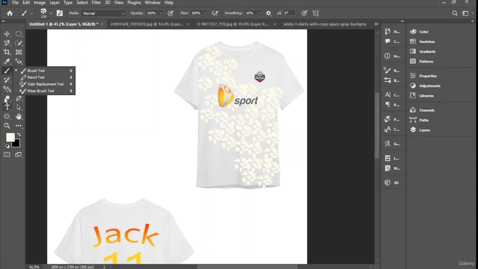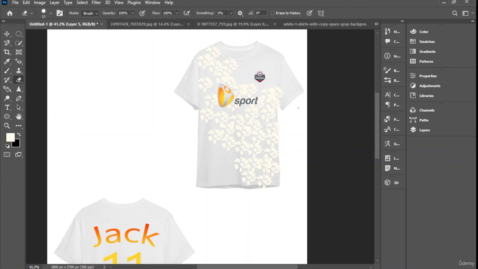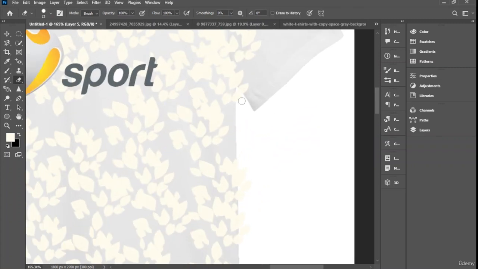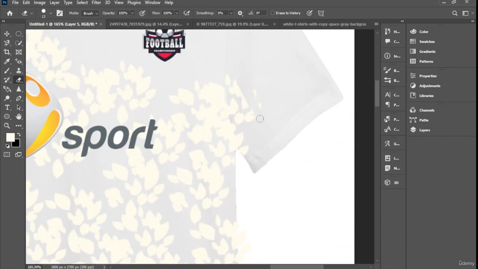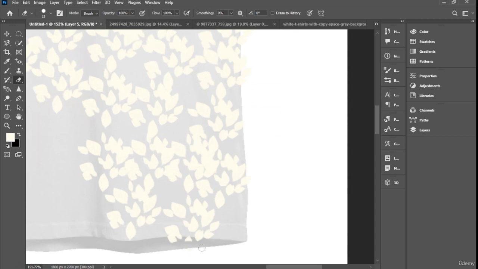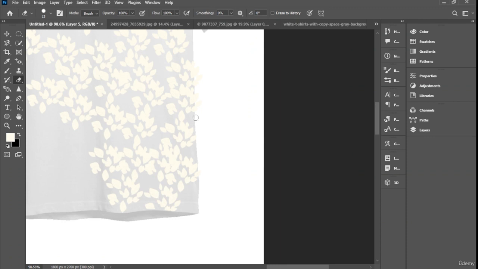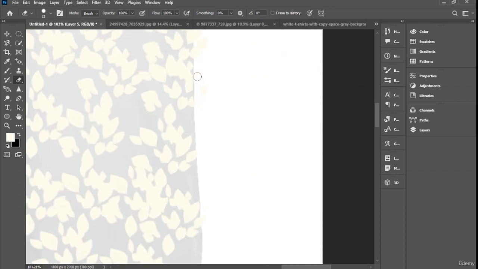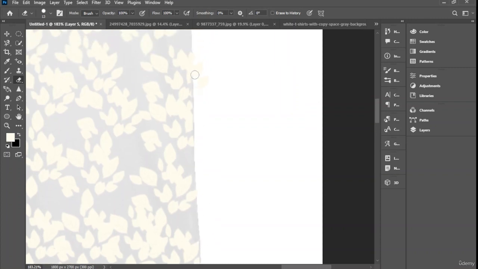I can also use the brush tool or erase tool to remove the parts which I don't need. I'm going to zoom in over here and remove these areas. You can see it looks a lot better now. I'm going to remove those areas too, and I can choose the parts which you want to keep and the parts which you don't want to keep. You can see it looks a lot better. I'm going to zoom in a bit more and remove the areas which I don't need. You can see how it looks. You can see these parts are removed. I'm going to do the same thing over here.